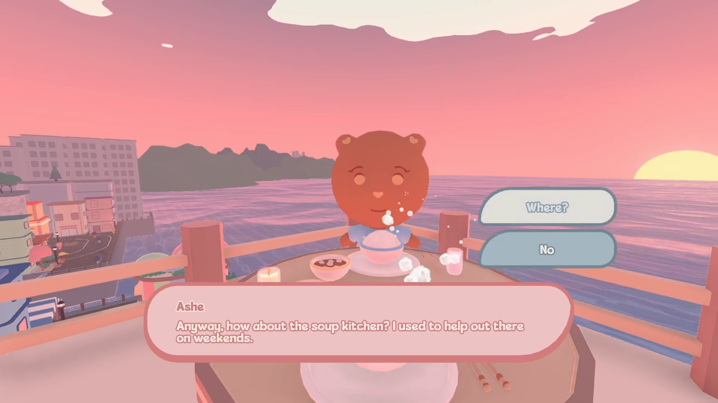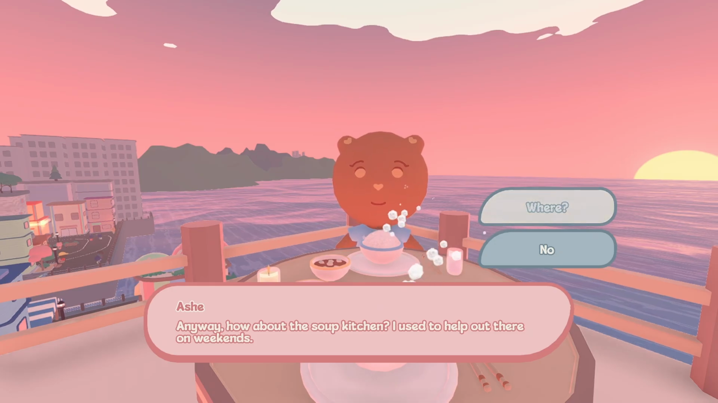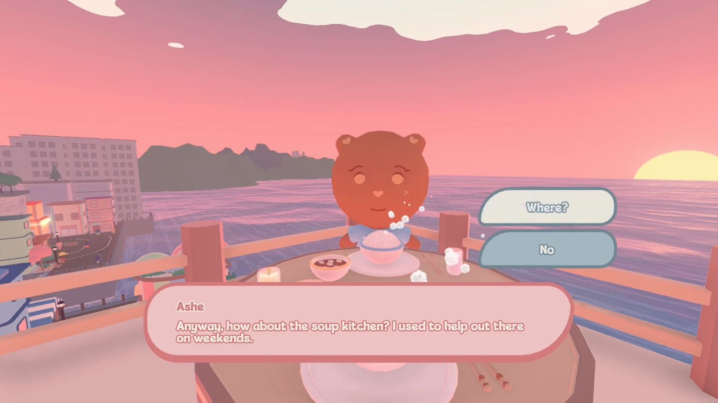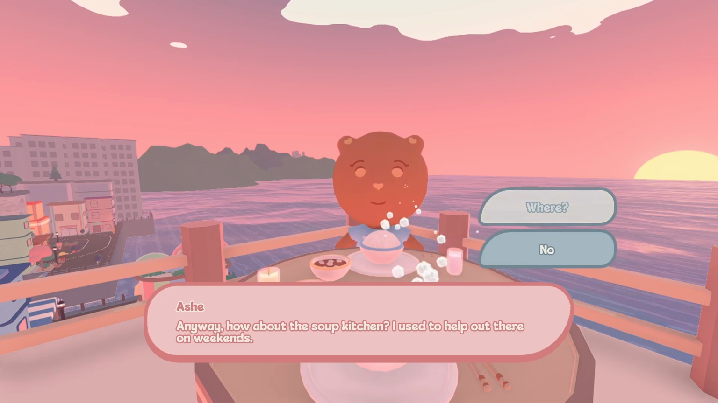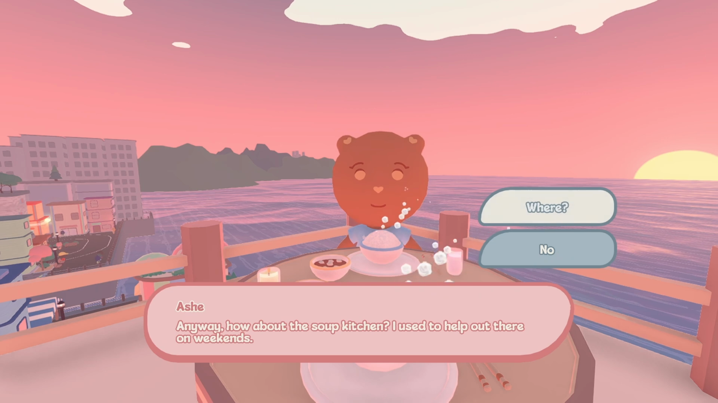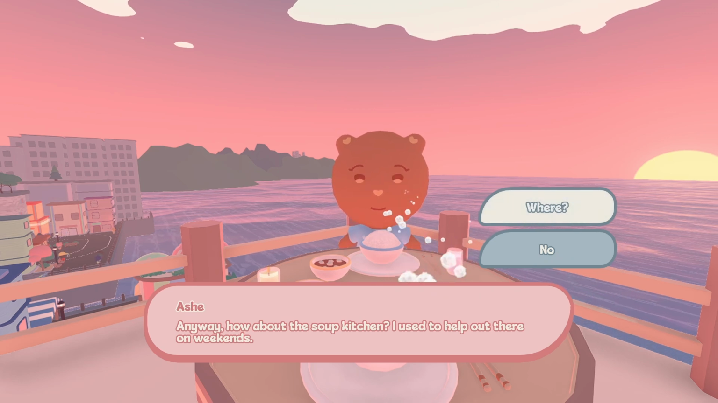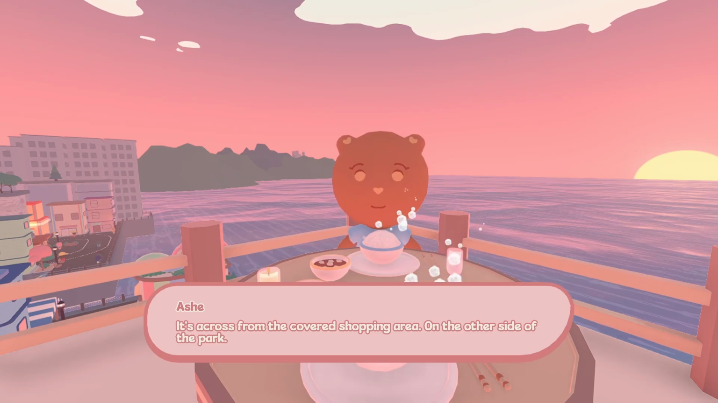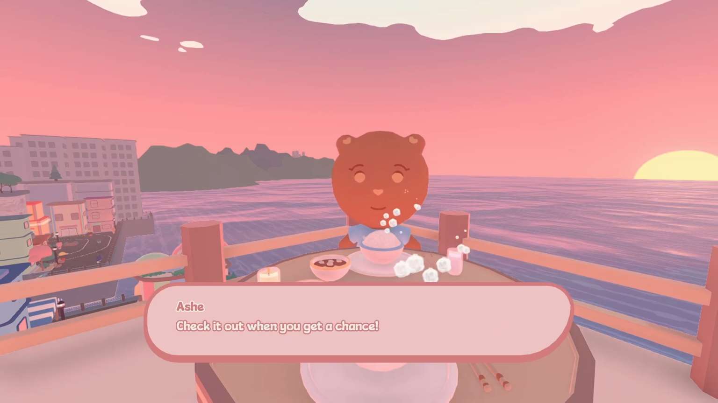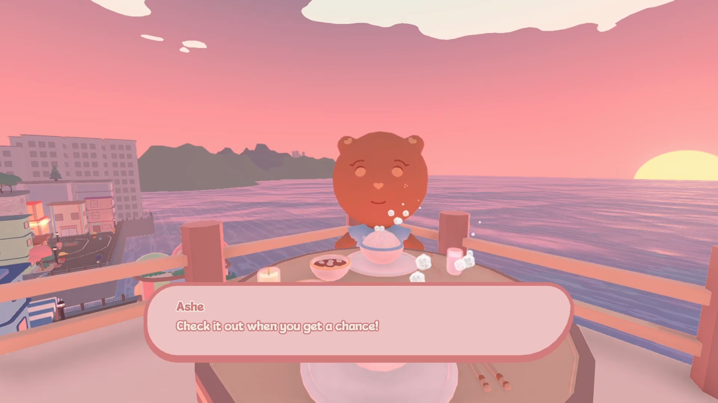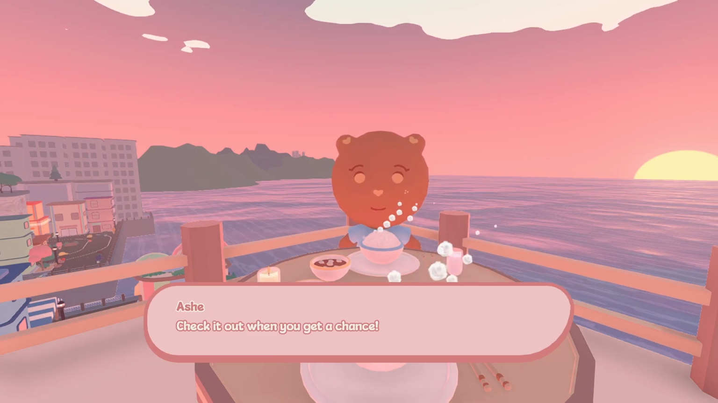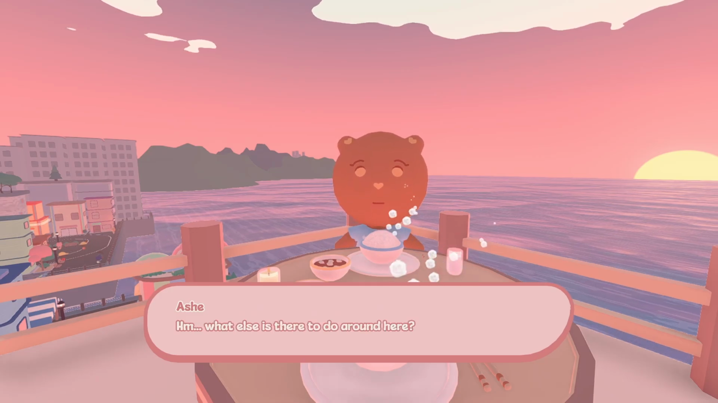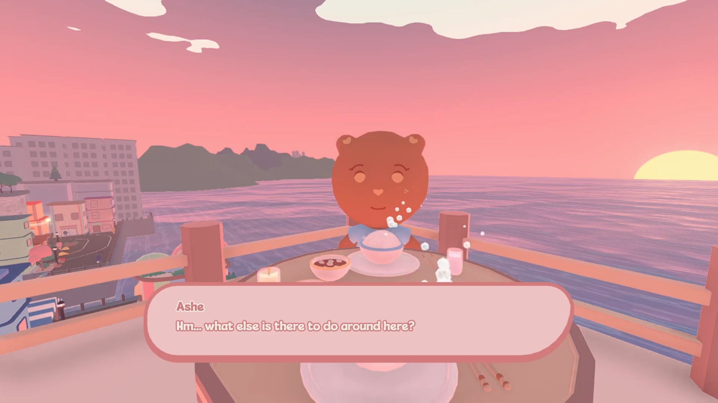Anyway, how about the soup kitchen? I used to help out there on weekends. Oh, there's a soup kitchen? I think I've seen the icon. I think it depicted soup. Where? It's across from the covered shopping area on the other side of the park. Check it out when you get a chance. Like a second date. Would you now? Sure. Hmm. What else is there to do around here?